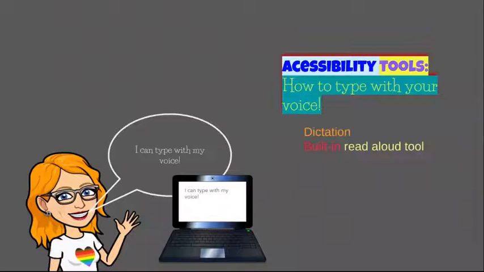Whether you need help with a single spelling word or you want to dictate the great American novel, the dictation tool that's built into a Chromebook is your go-to tool. Let me show you how it works and how to get it turned on.